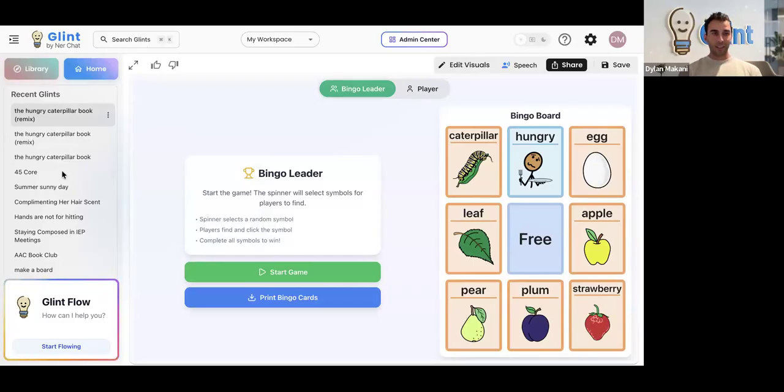Oh, question. The canvas is for designing icons. Is there a freestyle board I can add symbols outside the boundaries of the grid? Oh, so great question. Canvas for designing icons. Is there a freestyle board? I love that question. I'm about to show you another really cool thing.